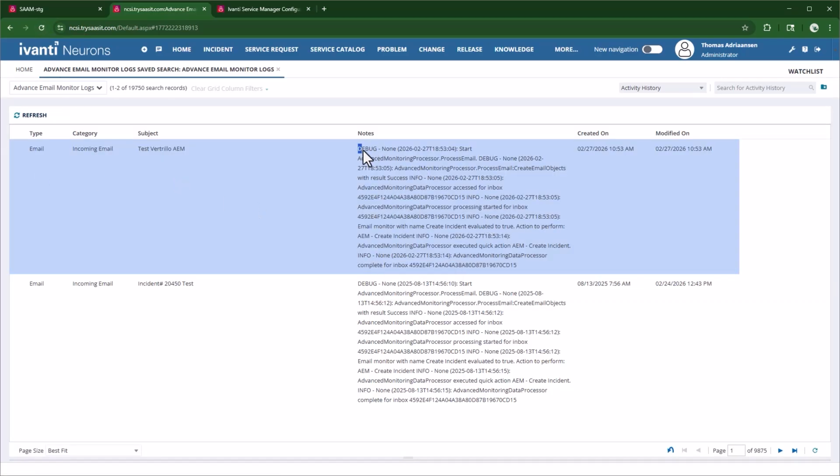And in the notes field, you're going to get this debug information. This is going to tell you what processor this went through. So this processed using the AEM create incident action, action to perform create incident.